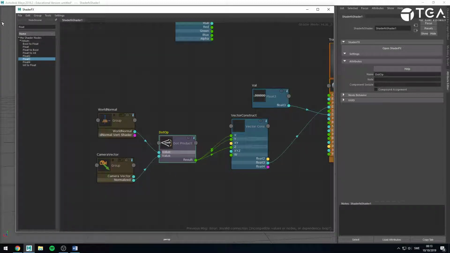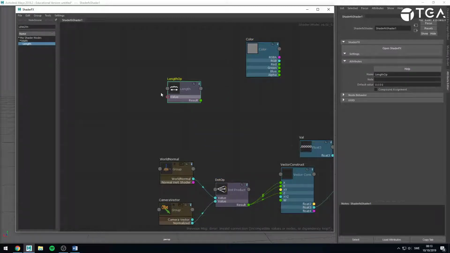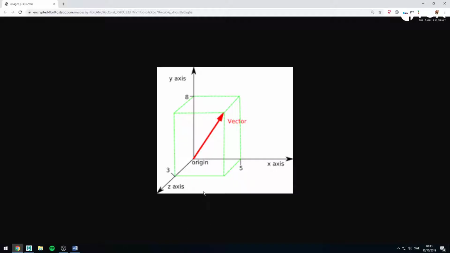You have the length operator. So the length operator, as the name implies, is going to check the length, and you usually use this to check the length of a vector or a direction. So if I just open this one again, you can use the length operator to get the length of this direction.